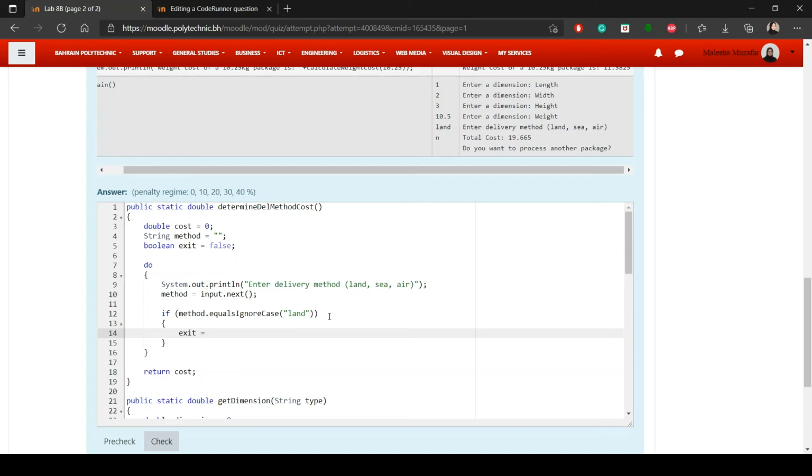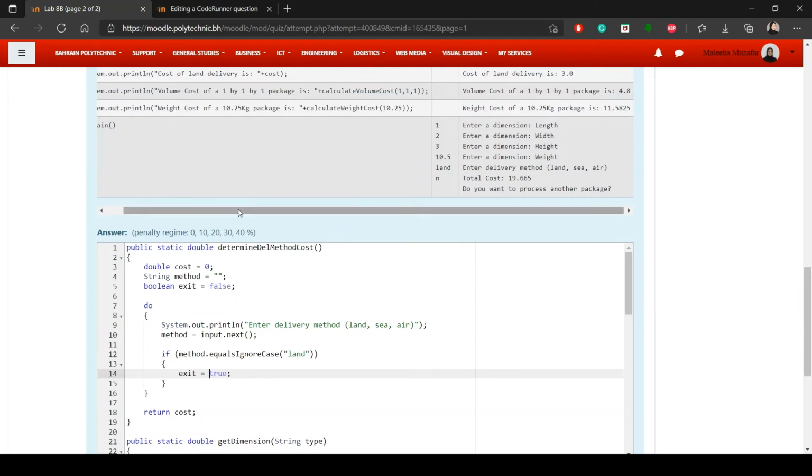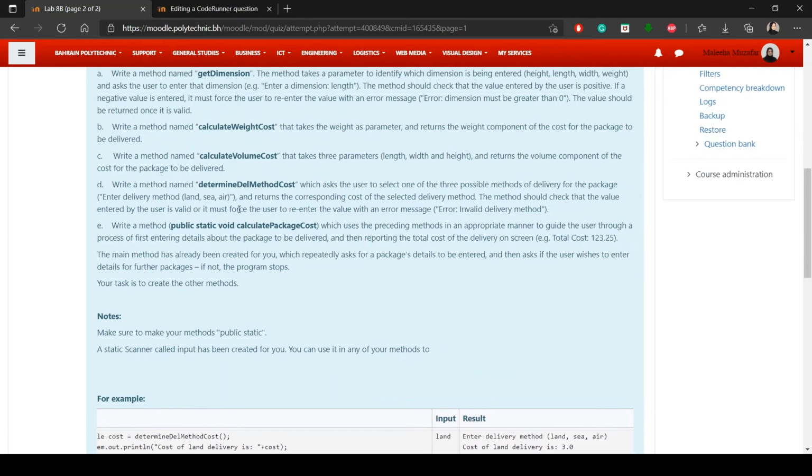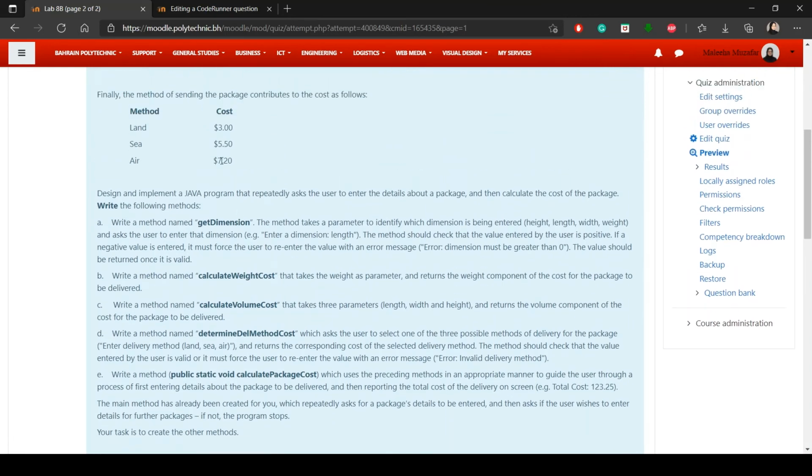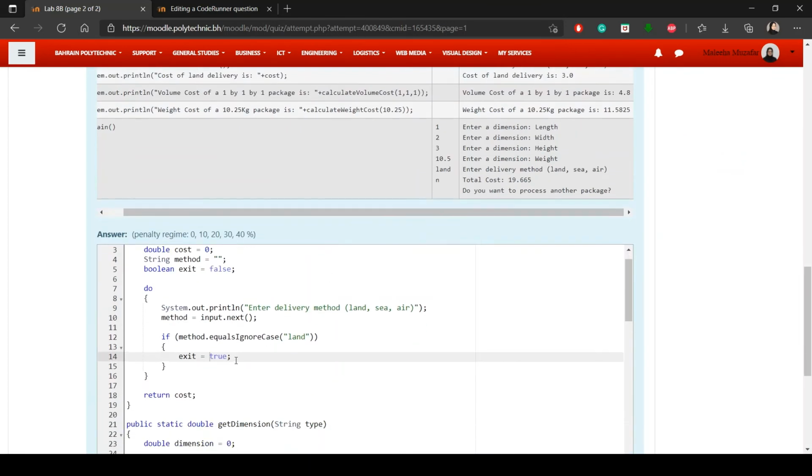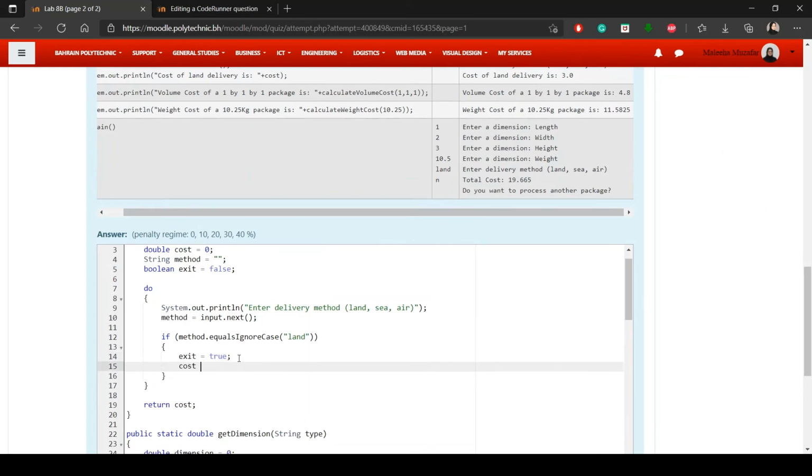If it is the same word, then you would write exit is equal to true, because you found the correct situation, and the cost will be, in this case, 3.00, right? So I would change the cost to 3.00.